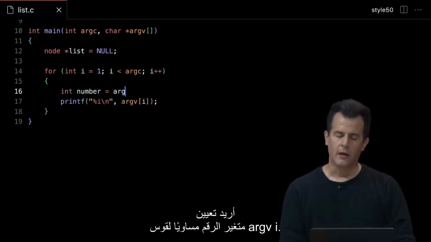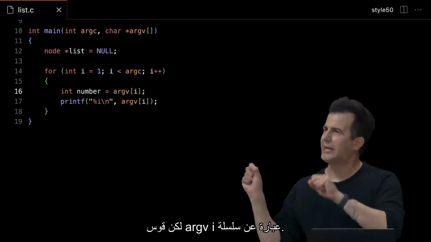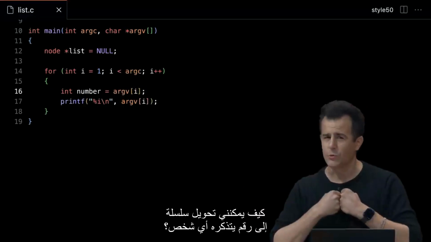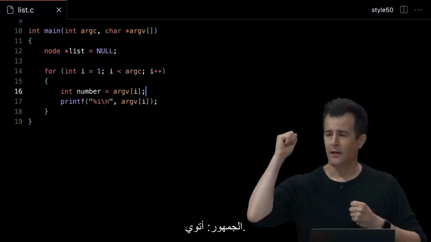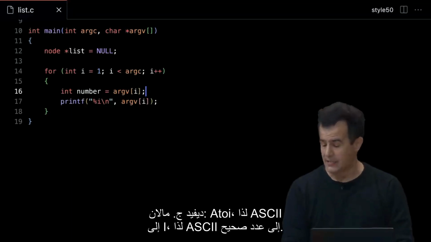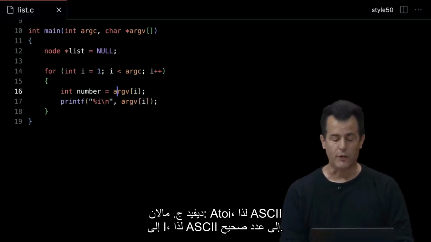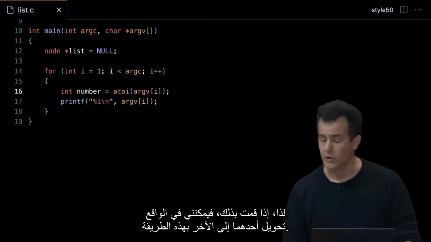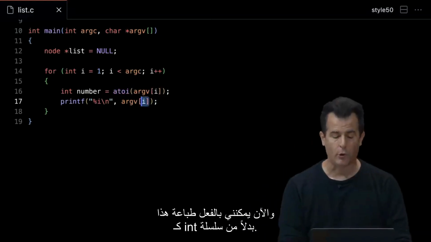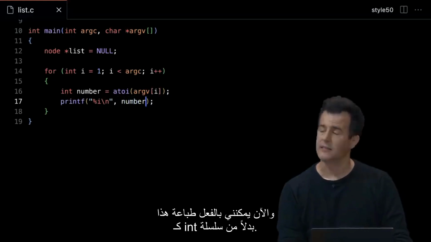So if I actually want to convert a string to an integer, how can I do this? I want to set the number variable equal to argv bracket i, but argv bracket i is a string. How can I convert a string to a number? Anyone recall? Yeah, atoi, so ASCII to integer. So if I do atoi, I can convert one to the other in this way. And now I can actually print this as an int instead of a string.